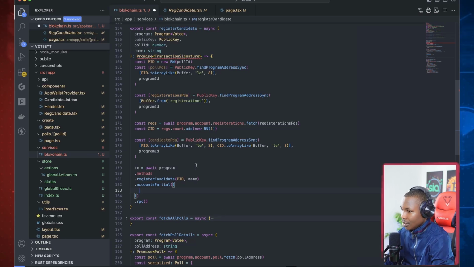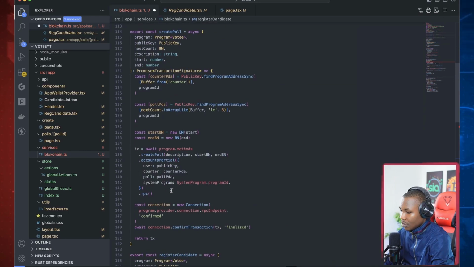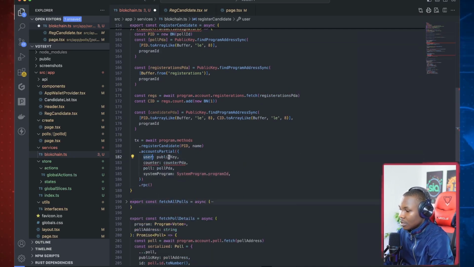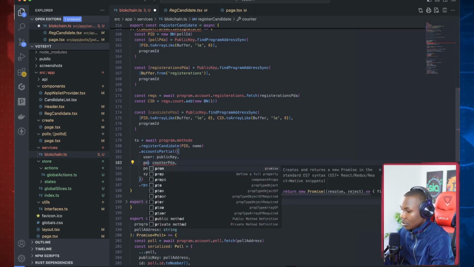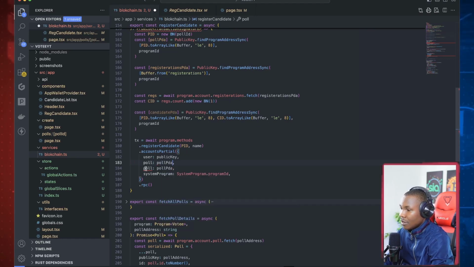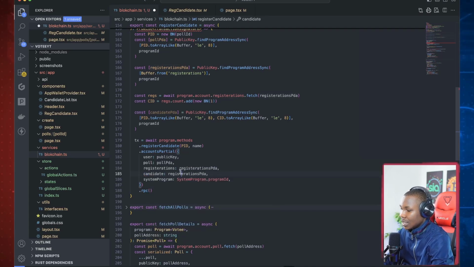We will need the user. Most of these things we've already created, so I'm going to copy this so that I won't have to repeat myself too much. I'll paste this here and do some modifications. So for example, this user is needed. We need a poll and not counter PDA, so we'll say poll PDA. We already have that here, and we'll say this registrations. I want this registration PDA. We also need the candidates, and the candidates PDA. So these ones will help us to create a poll. So we have 1, 2, 3, 4, 5 accounts that are being sent together.